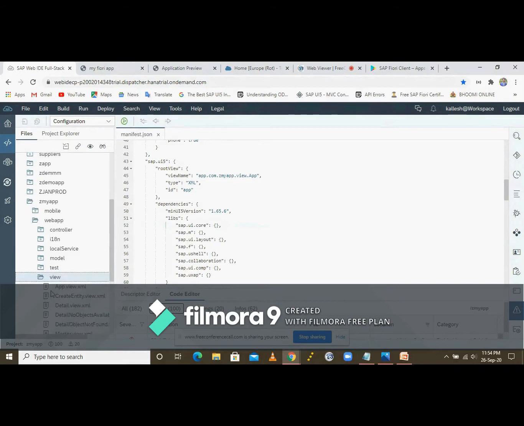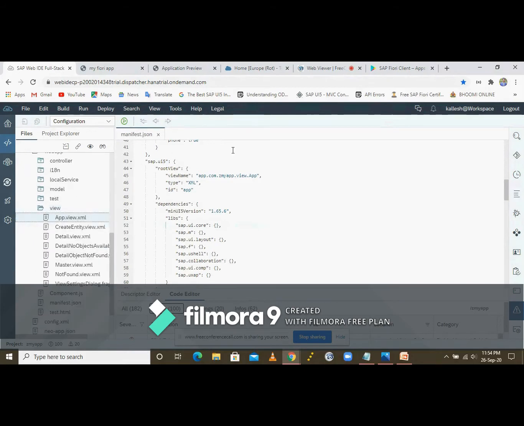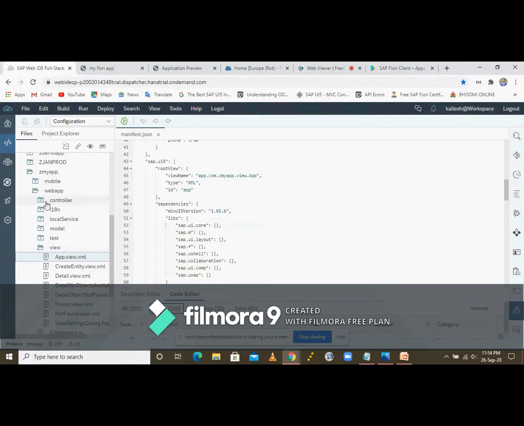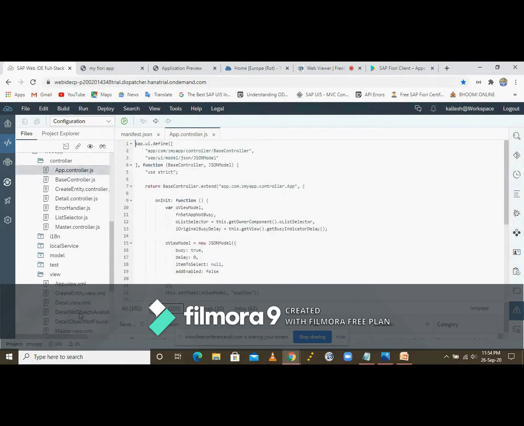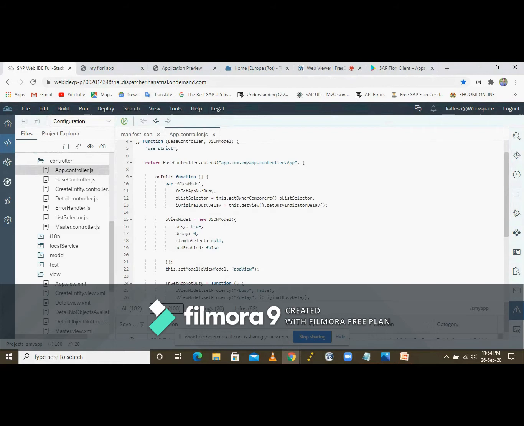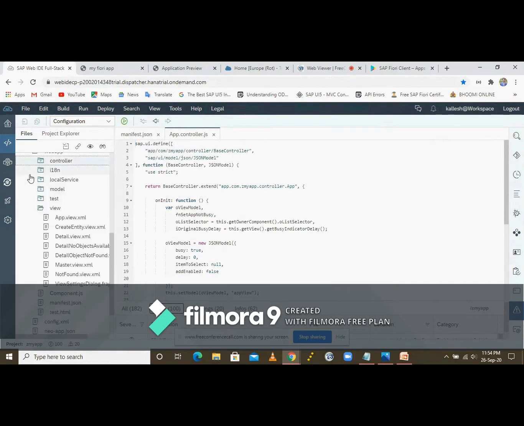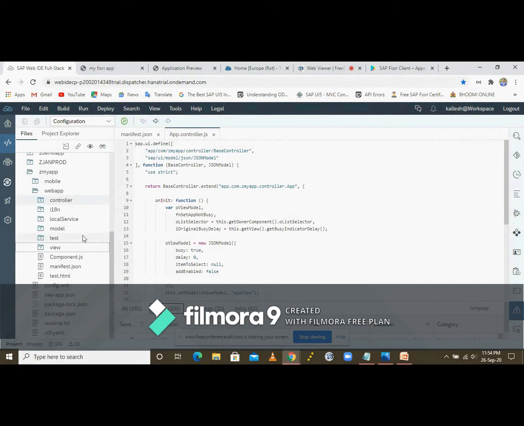In the views folder we have so many views. In the app view we have just UI controls. The processing logic for this app view is in the app controller. Likewise, for the detail object we have a detail controller, which has the processing logic. In the detail object view we have only UI controls. Like this, completely XML model and XML view. We are not going to use JS view. I created it using XML view and connected to OData services from the backend.